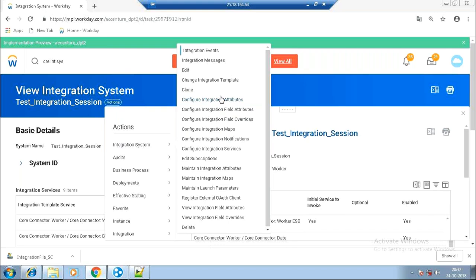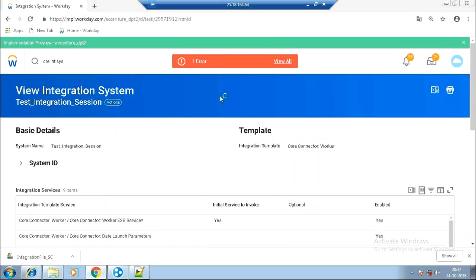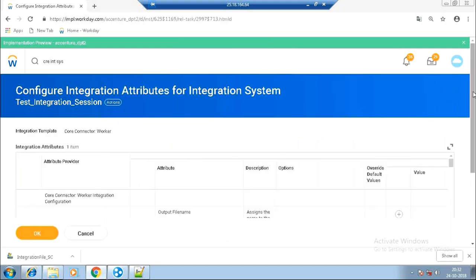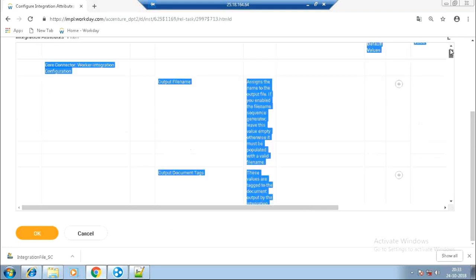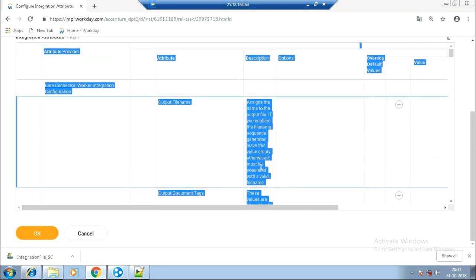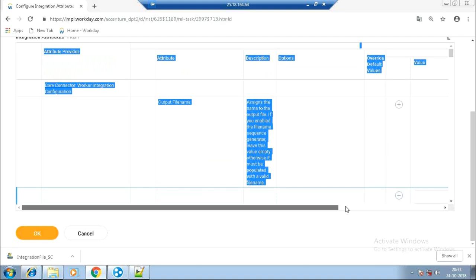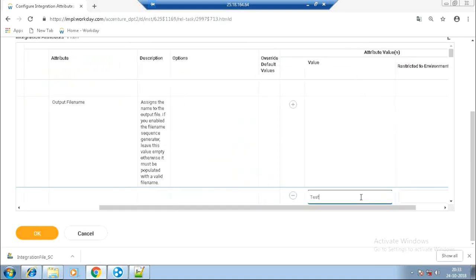The first mandatory step whenever you create any core connector in the integration system is to go to the integration attributes, and here you just have to put in a few mandatory fields. Like what will be the output file name? By default there is some output file name. I can just put in any file name, let's say test.xml. Typically, core connector output is always in XML format only.